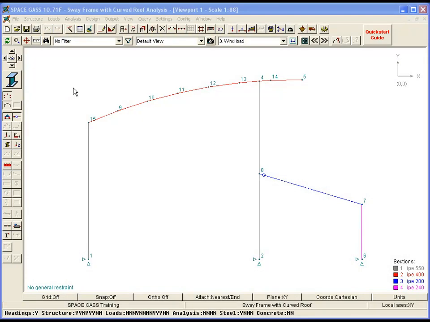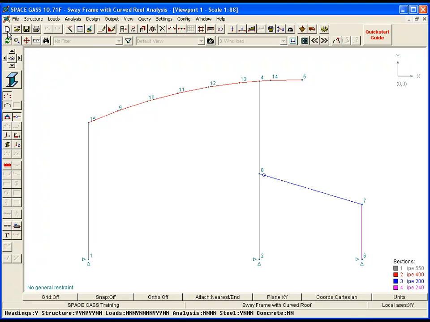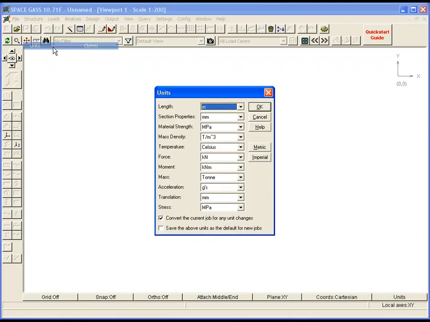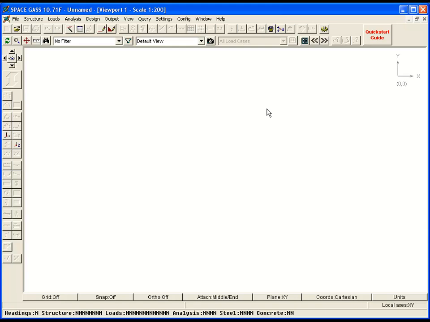In the previous video, we showed the basics of graphical input. We will now build on that to create the model that you see on the screen. Let's start by choosing a set of units to work with. In this case, we will use standard metric units. However, note that Space Gas is just as comfortable working with imperial units or any set of custom mixed units.